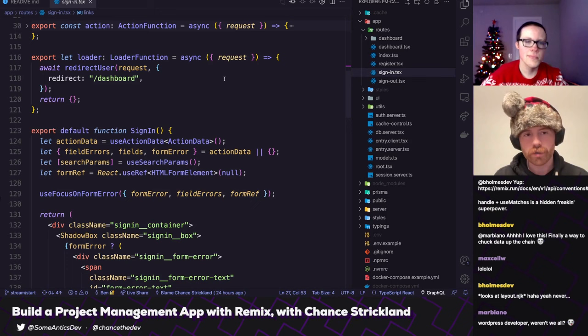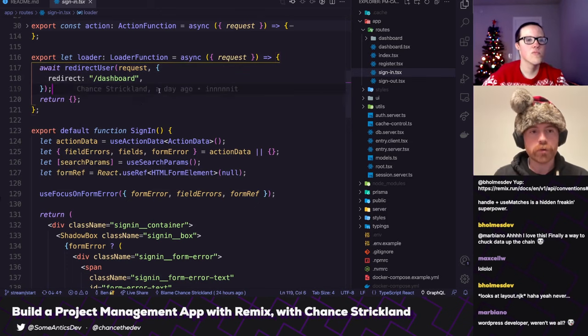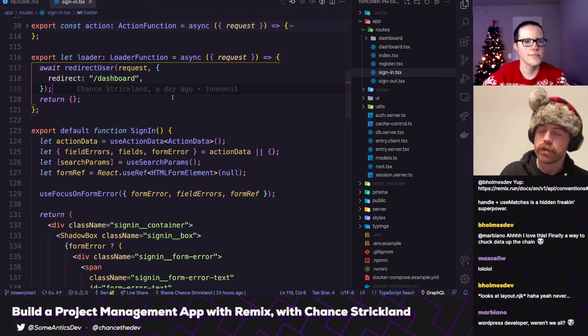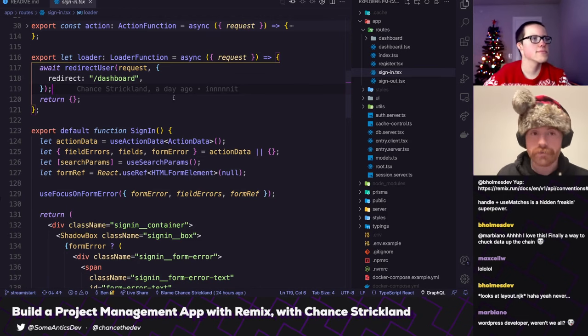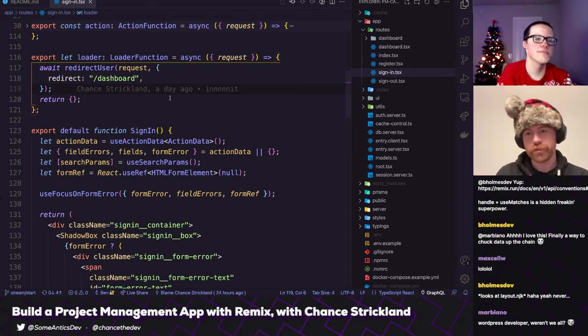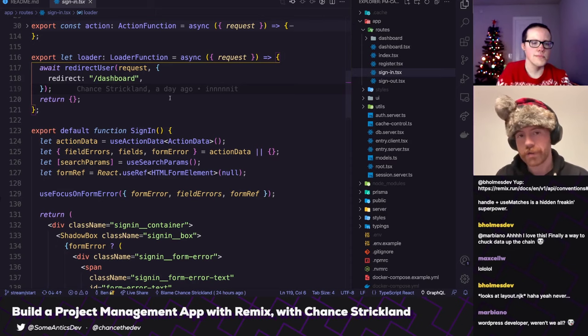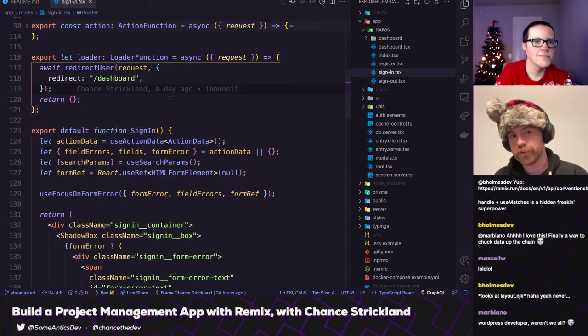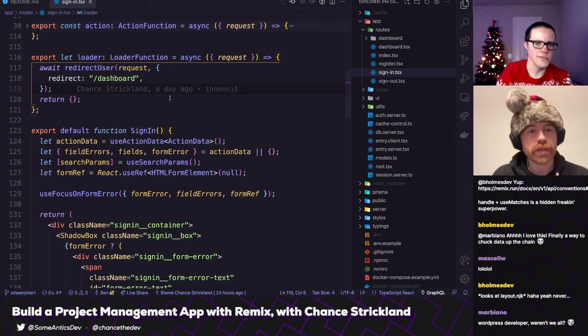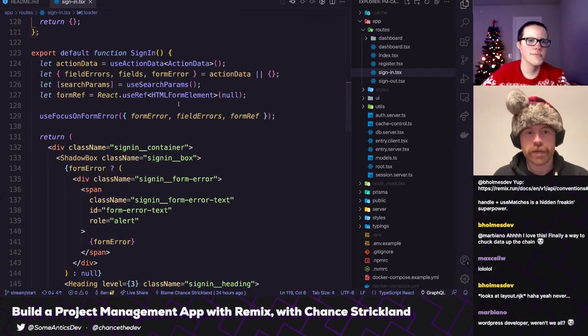We've got our loader. We know what our loader does. So loader is going to check to see if we have a user. If we hit the sign-in route and we're already logged in, then there's no reason to log in again. So it's just going to, same thing as our index route, redirect you to your dashboard if you have a user. Makes sense.